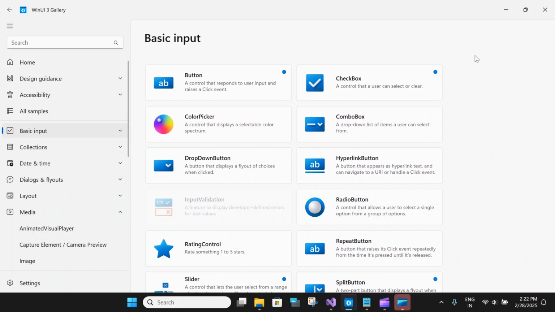In today's video, we will talk about another basic control called the rating control, and we will also touch upon the slider control. So without any further ado, let's get started.